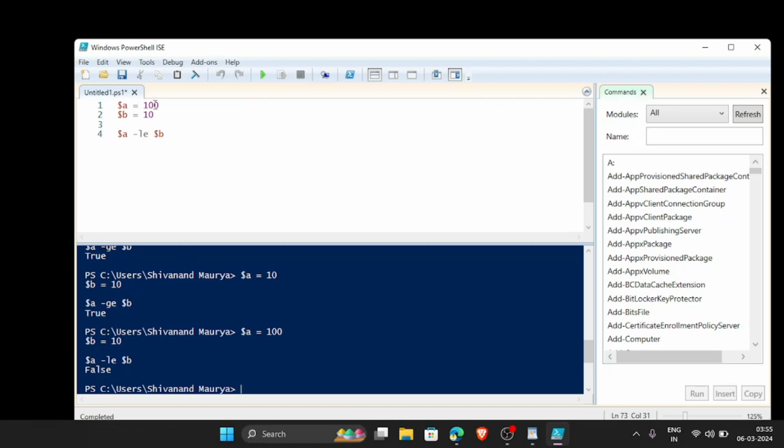And if we put the b value also as 100, and execute this script, then it will produce the result true.